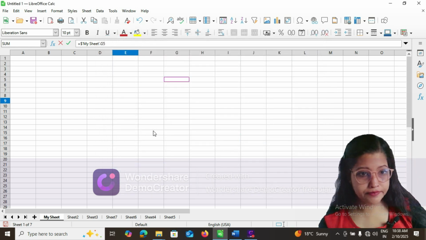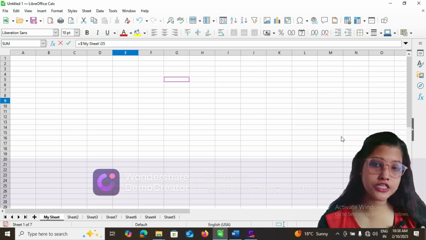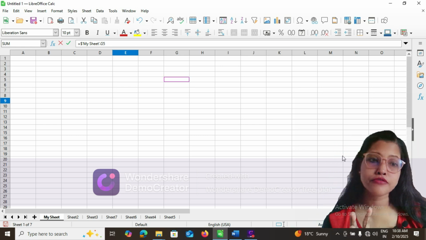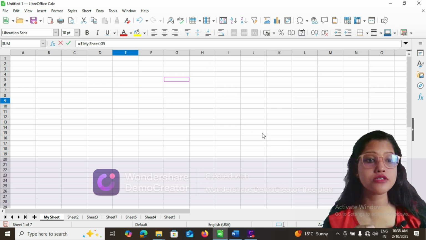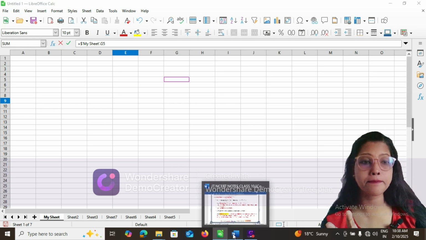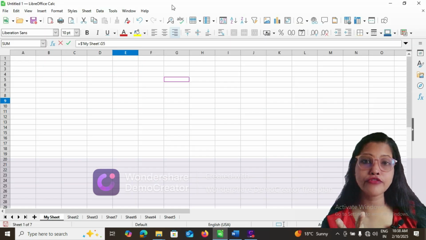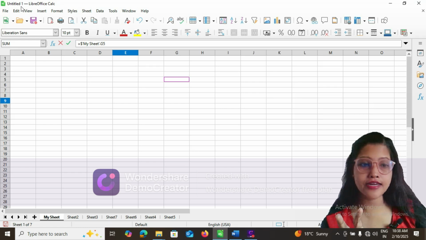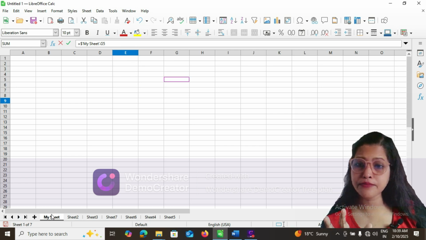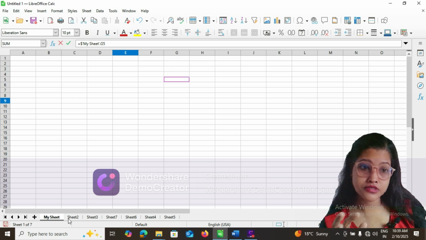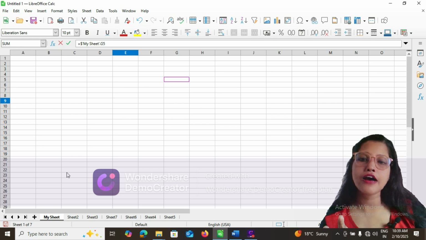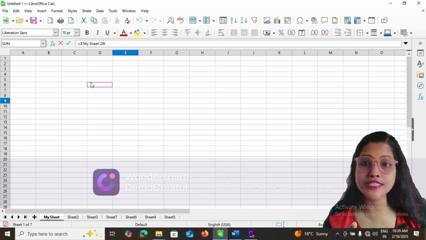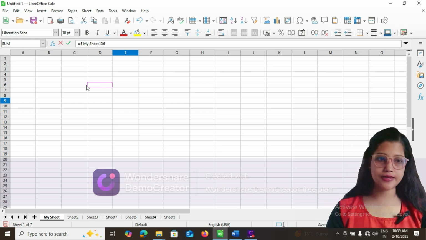So the path name is the path of that particular spreadsheet application, then the file name, where it is stored. That is the path name: in which drive and which folder it is stored. Then the file name, the name of the file. For example, it is untitled one. After that, the sheet name, which sheet the cell you are referencing belongs to. For example, my sheet. After my sheet, the cell address, from which cell you are referencing.